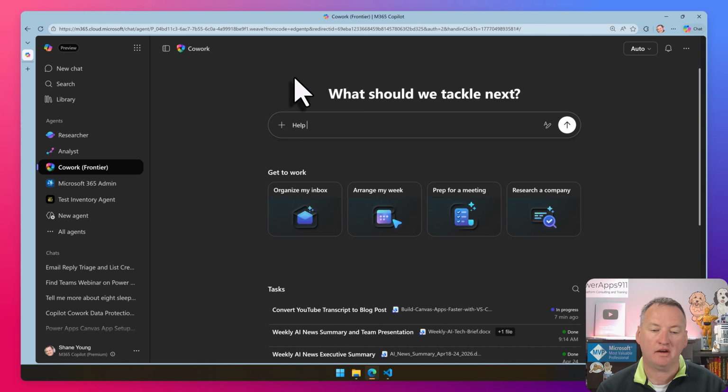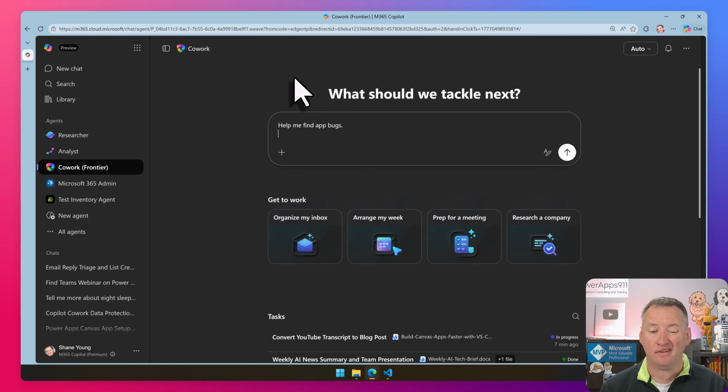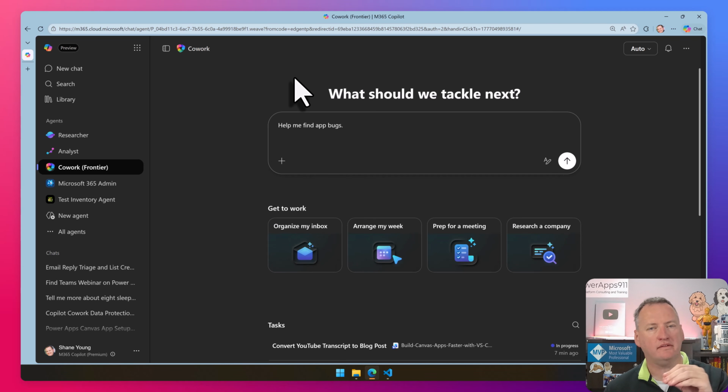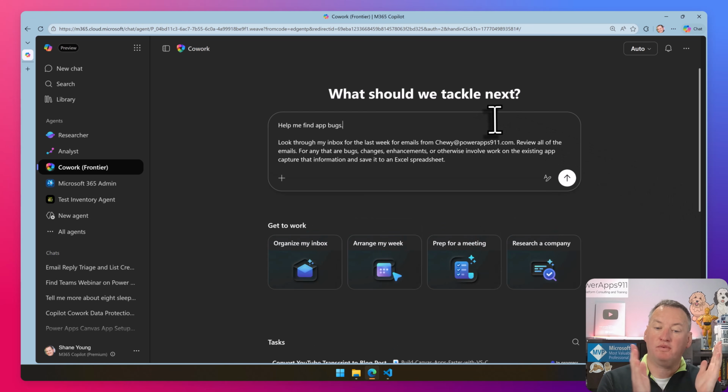So let's try something like, help me find app bugs. And then, right, because AIs usually do better if you give them a little bit of context up front about what you're about to ask them, we'll do something like, look through my inbox for the last week for emails from Chewy at powerapps911.com, right? He sent me a bunch of bugs. Review all the emails. For any that are bugs, changes, enhancements, or otherwise involve work on the existing app, capture that information and save it to an Excel spreadsheet.